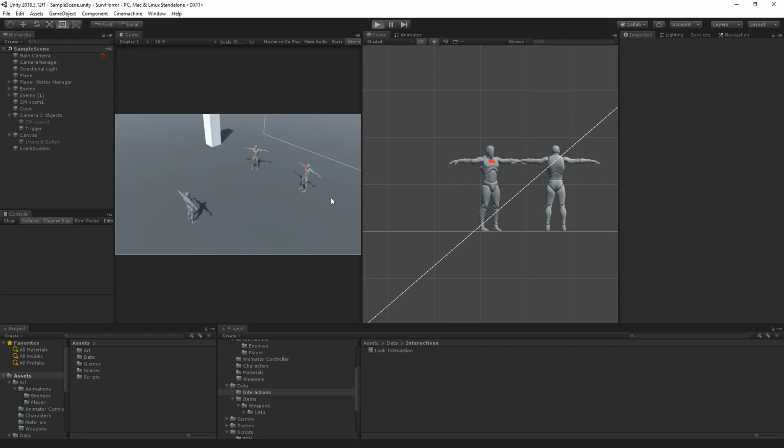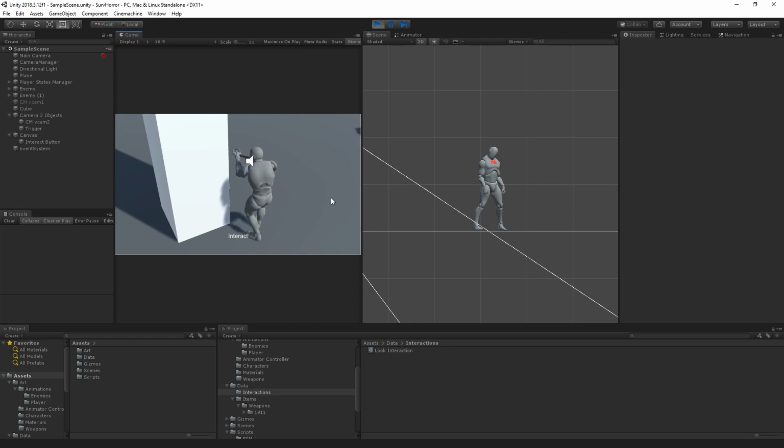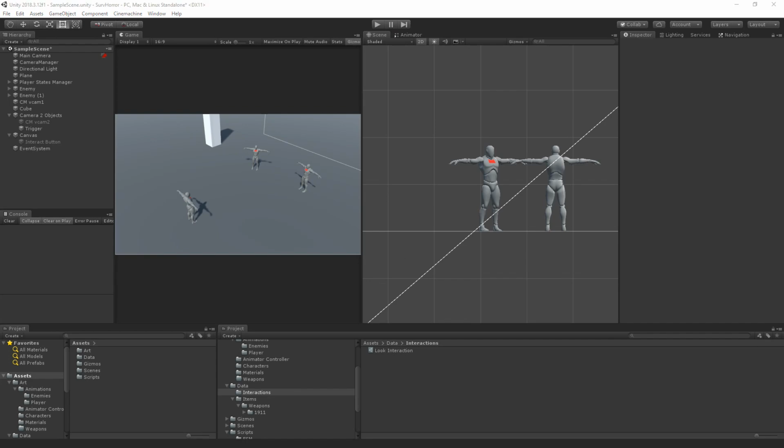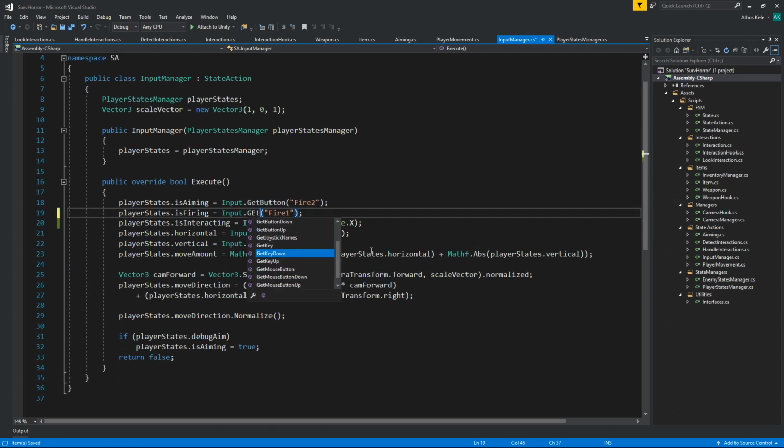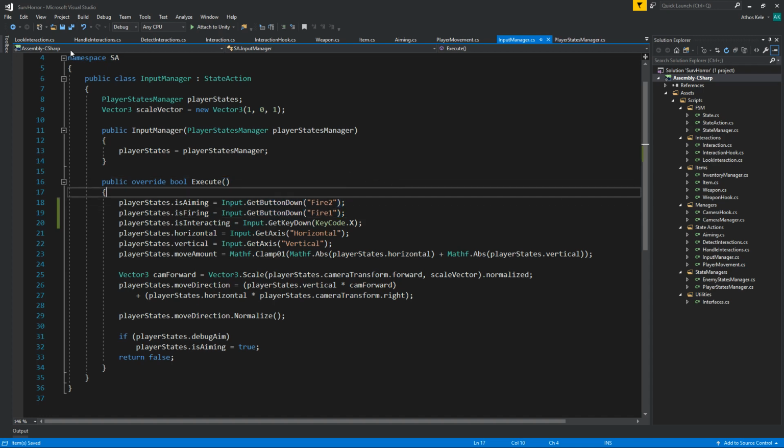Hit play. And then when going in close, we can press X. Yeah, we didn't do X. We did it with the fire, so it went through all of them. So back to survival horror then, and you can see because we have get button, we had some issues. So let's do this as get button down and get button down.